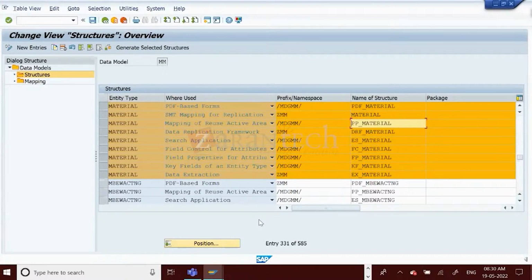And then comes the SMT mapping. Maybe when we are doing the UI and all, after that time we will come and do the SMT mapping, and we will see how the data flows from the staging to the active area through the custom fields. Maybe we can see one scenario if time permits and everything goes as we plan.